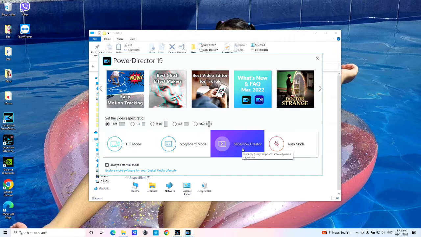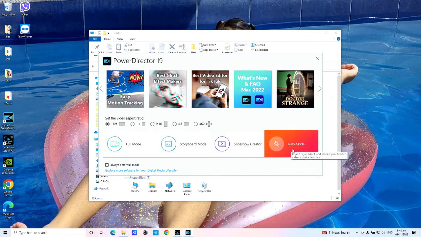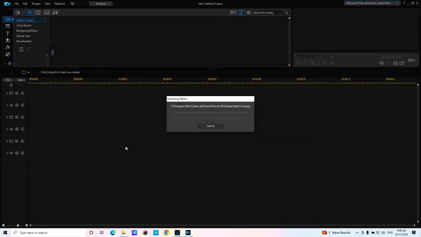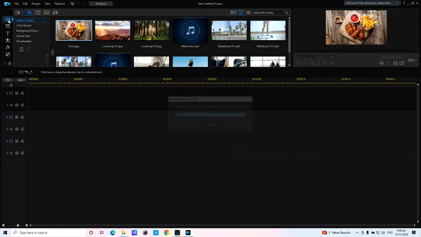Slideshow Creator will instantly turn your photos into a dynamic slideshow. Auto mode will help you import, style, adjust, and preview your finished videos in just a few steps. For this tutorial, let us open and choose full mode. The first thing that you will find in your dashboard will be the media content under Media Room. This is a place where all your videos, pictures, and musics are saved or compiled when creating a video.